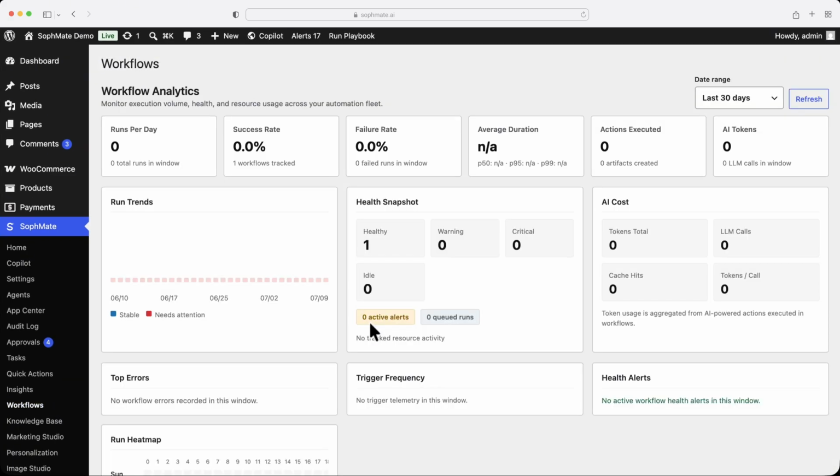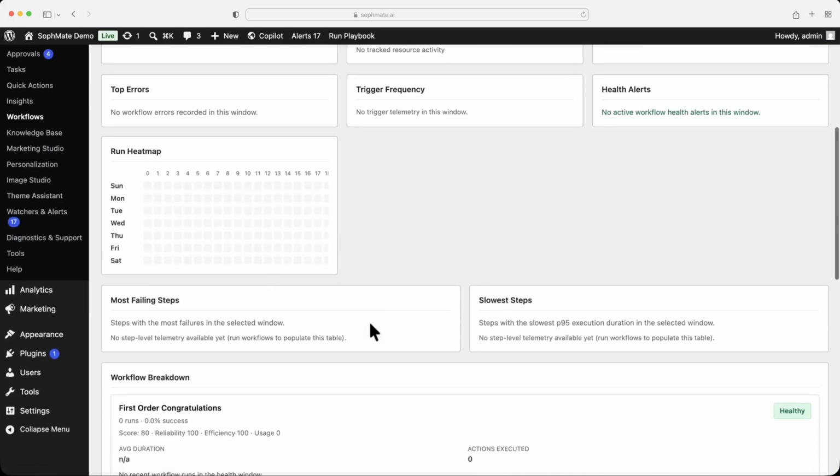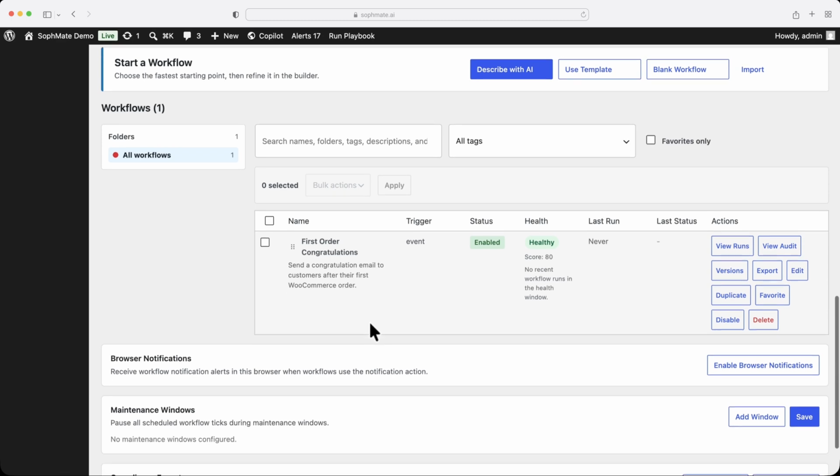Going to the Workflows page and scrolling down, we can see the created workflow. Now, every time a customer places their first order, this workflow will be triggered and send a congratulation email to that customer. We can also inspect the details of this workflow by pressing Edit.